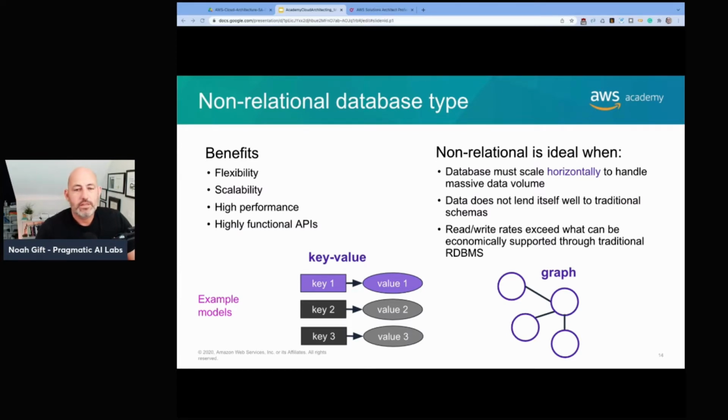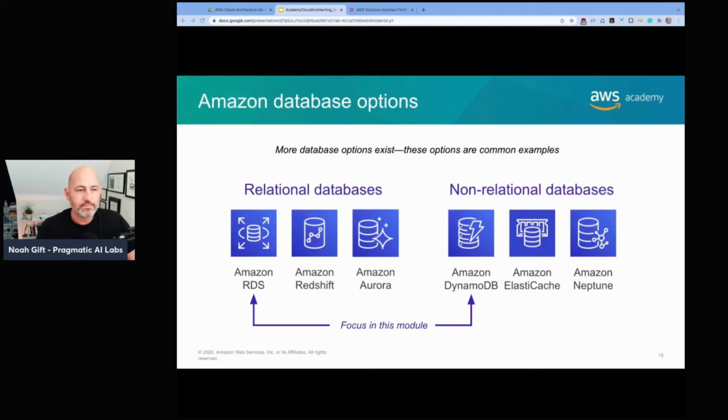Another thing to consider is if your data doesn't lend itself to a traditional schema, like if you're constantly changing your schema because you have a very strange kind of data set, that could be an issue. And then there are cases where read-write rates exceed what can normally go through a relational database. A graph would be a great example.